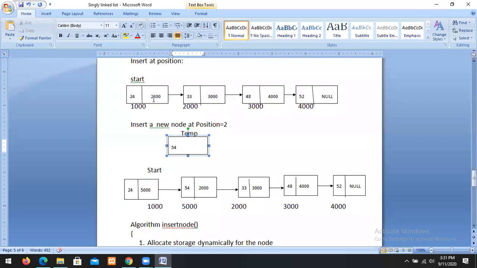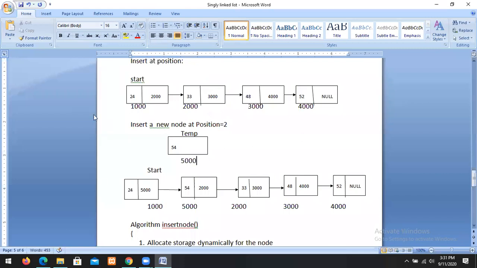This is the process. So how do we connect the node between the two nodes? For example, I want to insert a node after this node. This is the current node, and the address stored in its next field is 3000. This 3000 will be changed to the address of this new node. What is the address of this node? 5000. So this 3000 can be changed to 5000.